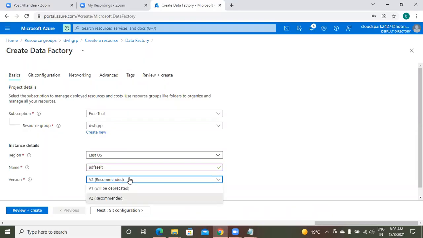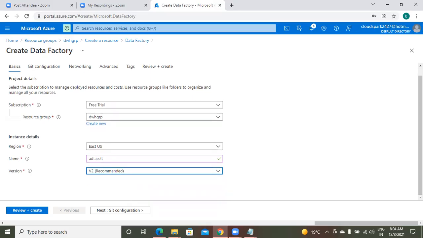And for version, there are two versions, version 1 and version 2. What is the difference? In the third class, I explained the difference between these two. In version 1, there is no concept called data flows. In version 2, that is introduced. Major difference is data flows are introduced. Advantage of data flows: if you run a data flow, a Databricks job will be created automatically. So version 1 is the old one, version 2 is the latest, just remember that.